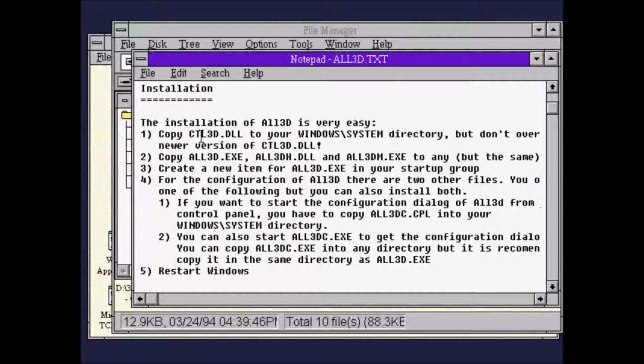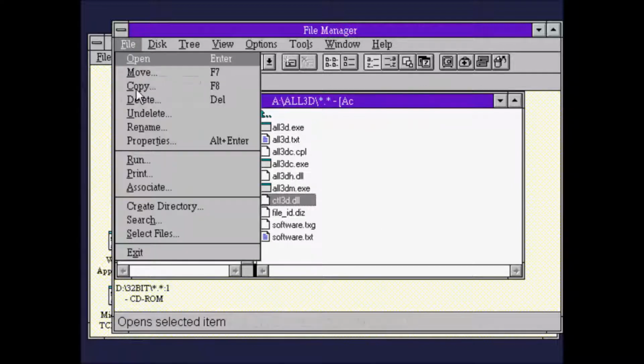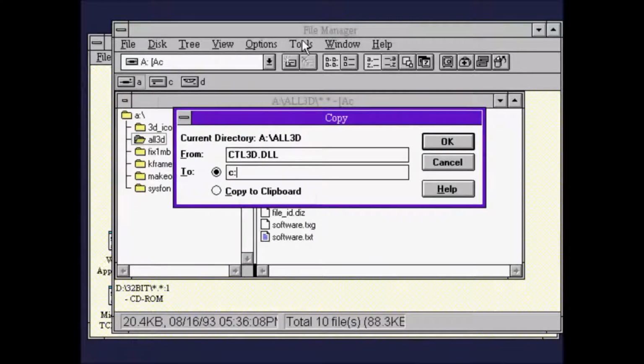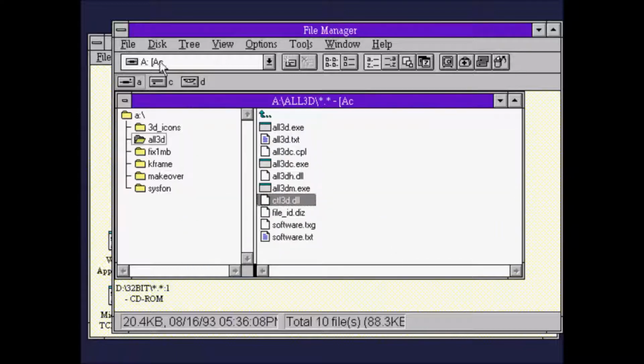So step one, copy ctl3d.dll to your Windows system directory. Do not overwrite the file if a newer one is already there. I think I can do that. ctl3d, and then we can go File, Copy, and type in C Windows System. Good, one's already there. So no, this one is in fact older, so we are going to say no, I don't want to replace that file. Okay.